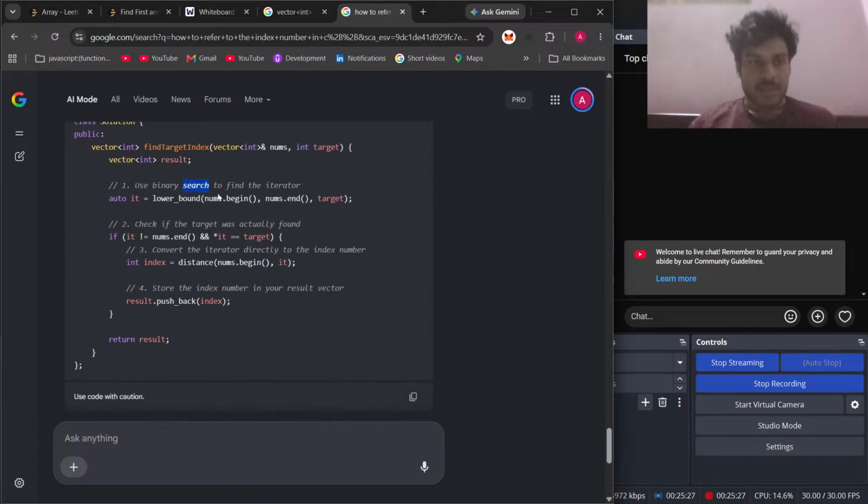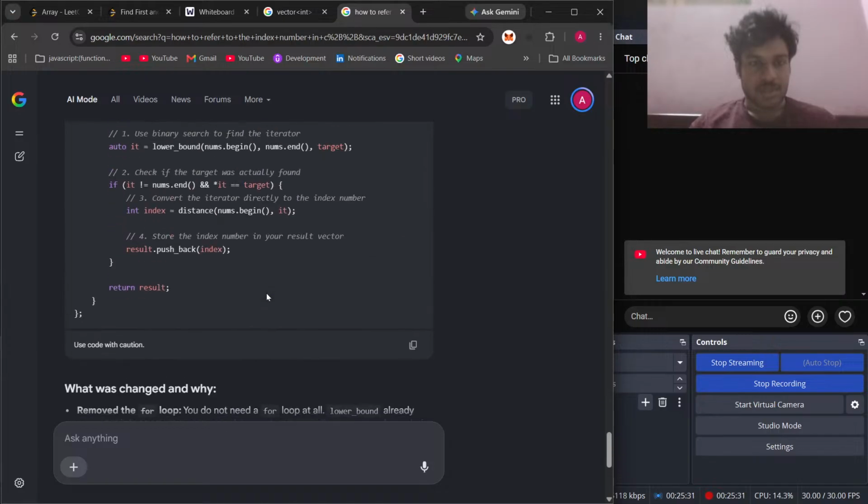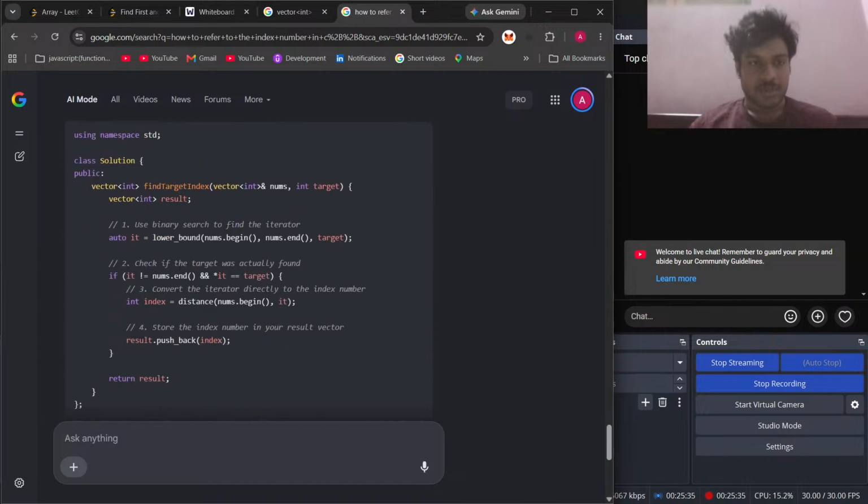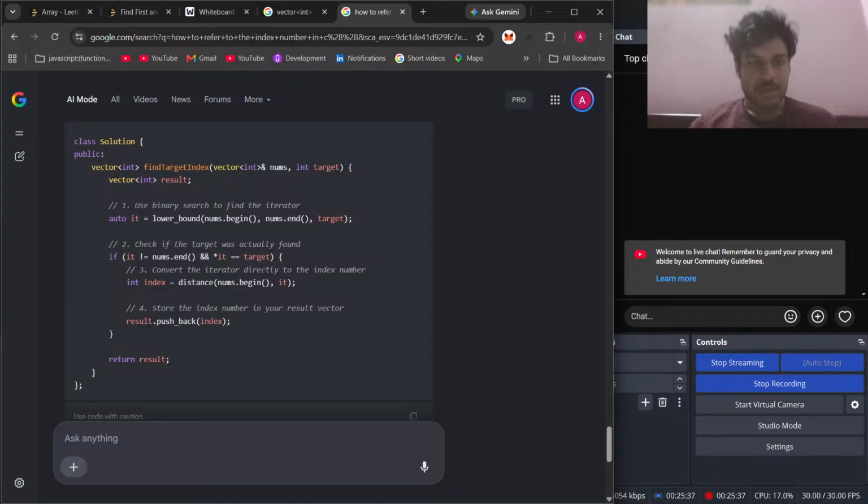Okay, so there is something suffixed. Use binary search to find the iterator. Okay, that is fine. Check if the target was actually found. Convert the iterator directly to the index number. Okay, store the index number in your result iterator.